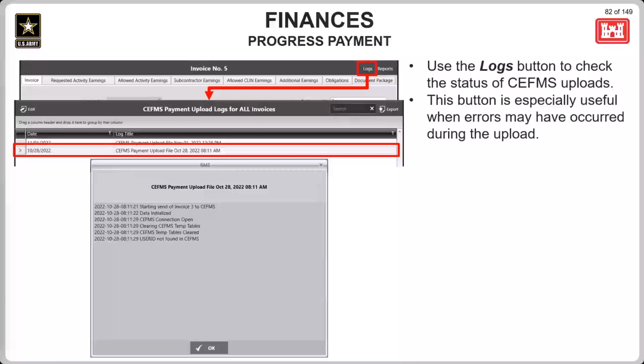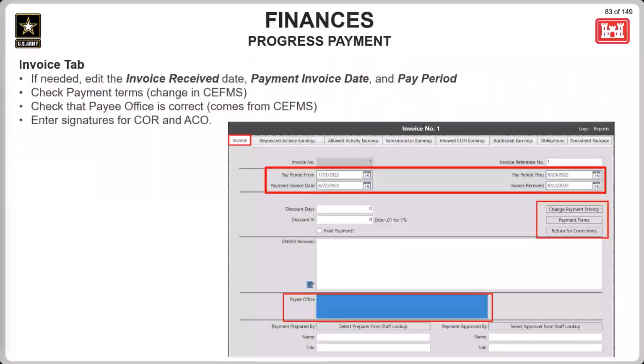Upon opening the progress payment, users can see a few helpful widgets in the upper right corner of the view. The first one is going to be the logs widget. This is going to display the list of all CFMS logs for the contract. Logs occur when a payment is sent to CFMS. So you can click on one to see the details of that send payment to CFMS action. And we'll get a little bit more into that later.